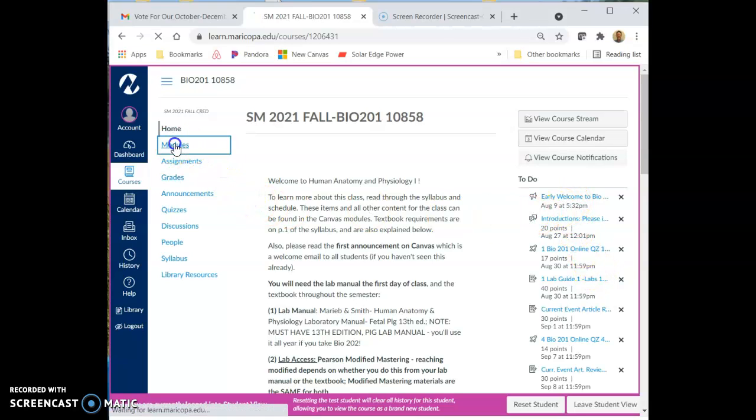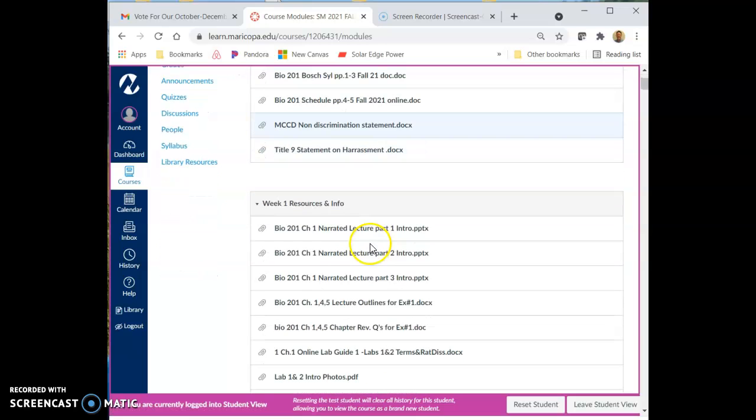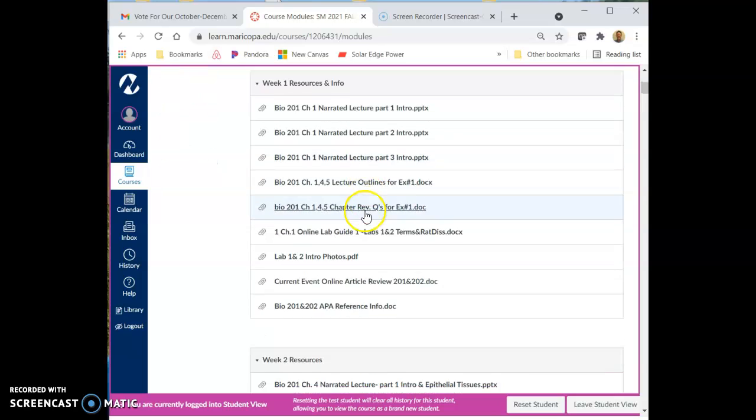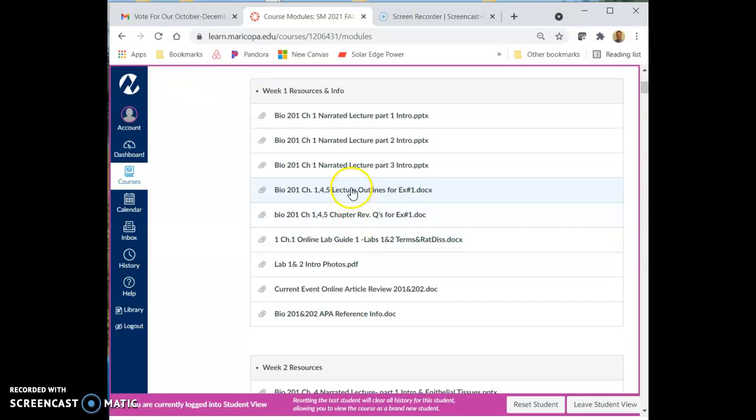Okay. All right, the modules have most of the information for the class. So here's your syllabus, the schedule tells you what we're doing each day. And then what I did is I put all the things you need for week 1 in this week 1 resource module, and there's week 2, etc. So it has things like the narrated lectures you should be listening to, the outline you'll be filling out as you watch those, the chapter reviews. So these are like practice questions for the chapters. And then the online lab guide.